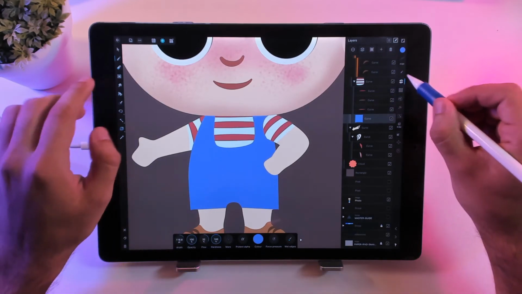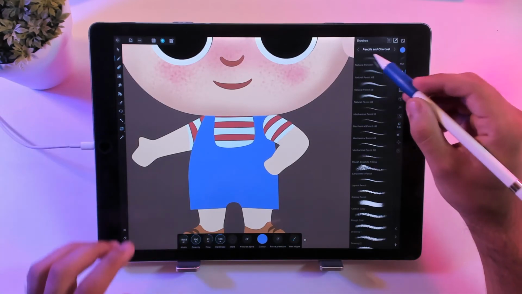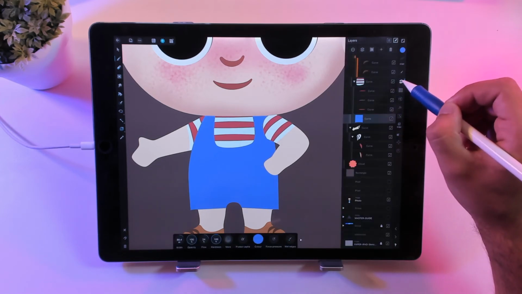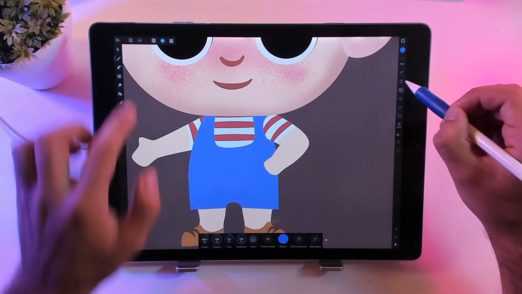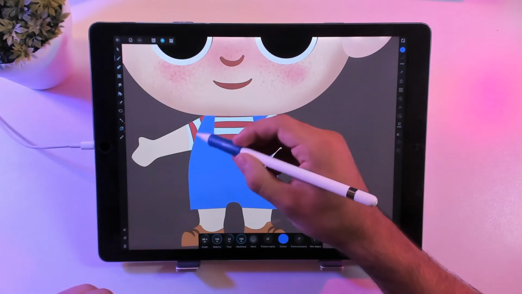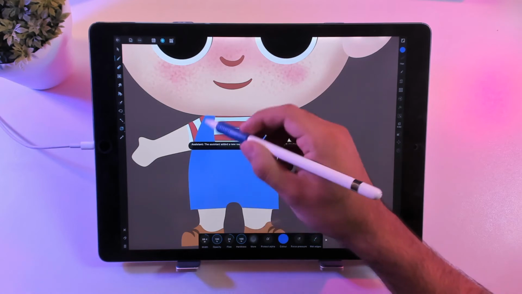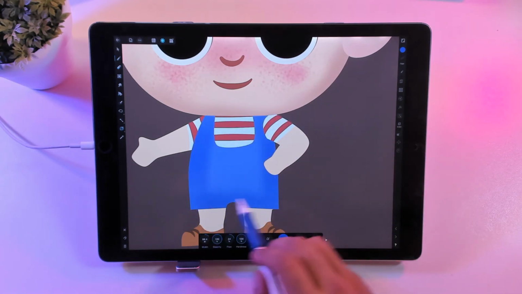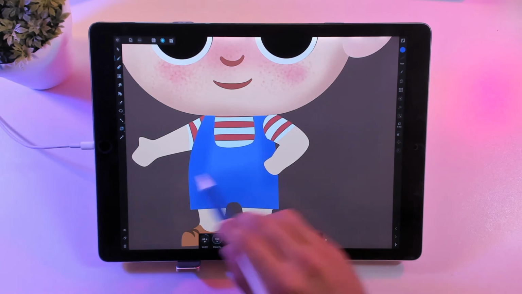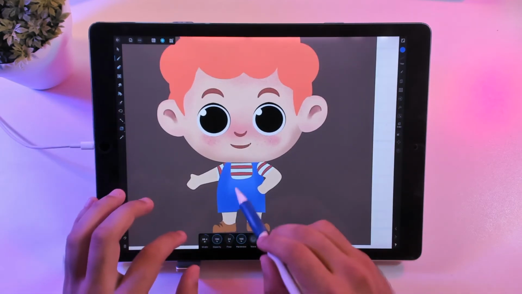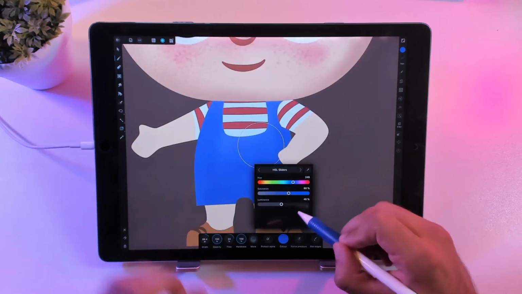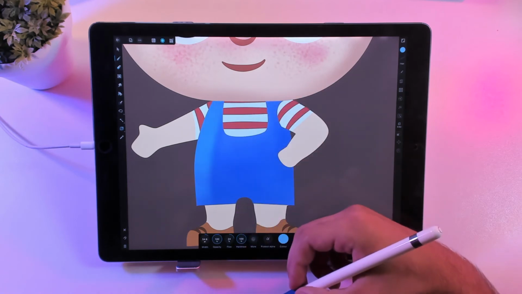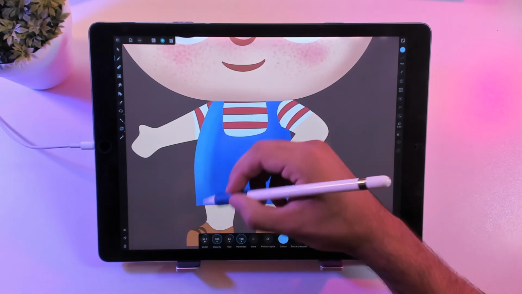And let me see. Okay, I'm gonna use this texture over here, this one, recent brushes. Okay, insert inside and start to make the shading. Okay, and you can paint like this. Okay, and let me just grab, make the light here.